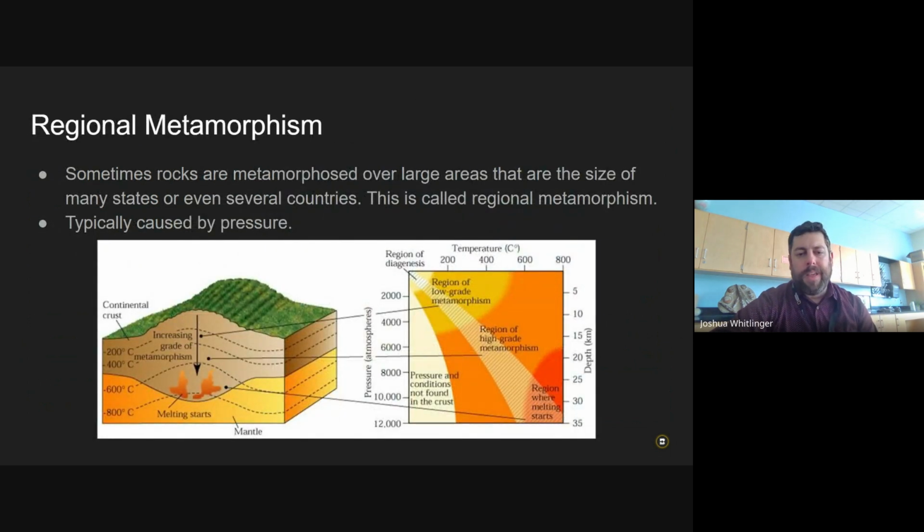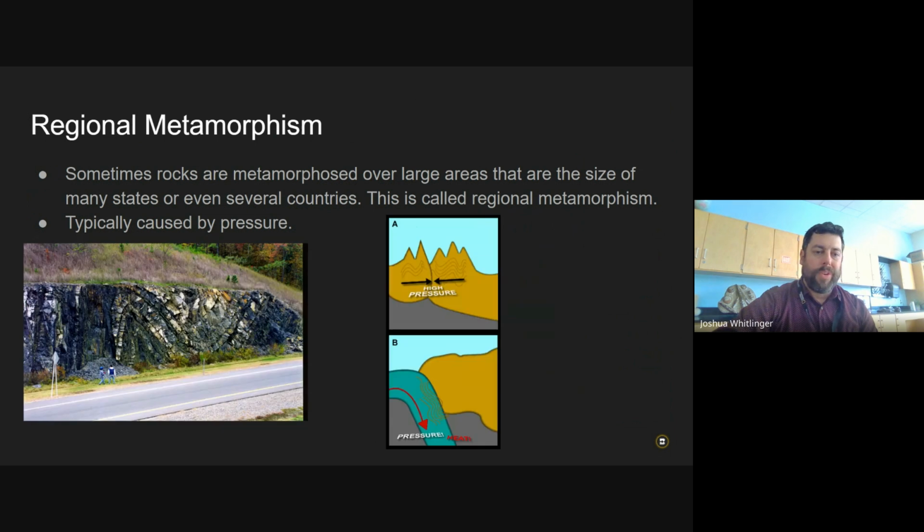Regional metamorphism, this is where the entire region has undergone pressure. And so this is really indicative of continent to continent convergence. And so very, very helpful when you're using this to talk about change within the system. So they expose large areas that would be the whole region. And what's really interesting about this is the banding.